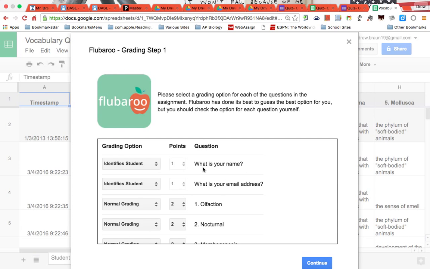There's my continue button. Now, if you remember, my first two questions were, what is your name? What is your email address? These are to identify the students. So when I'm grading it, I don't want to put normal grading because they'd get a point for that. So I just put identify students, so that means, see how it's not shaded here? They're not going to grade those.